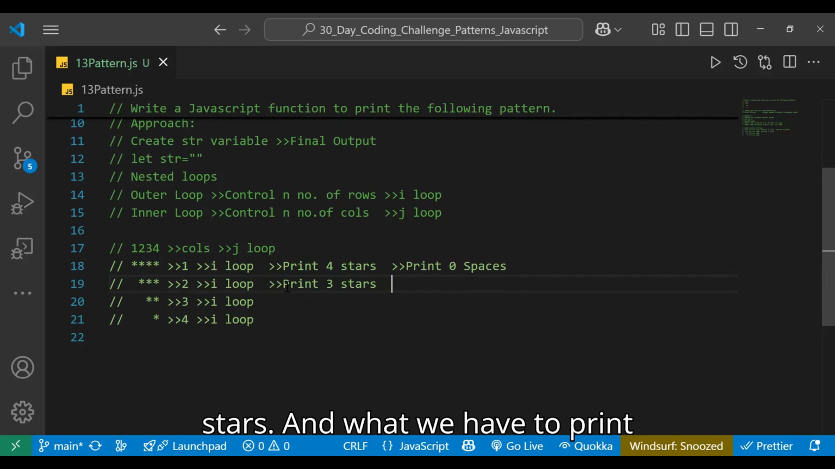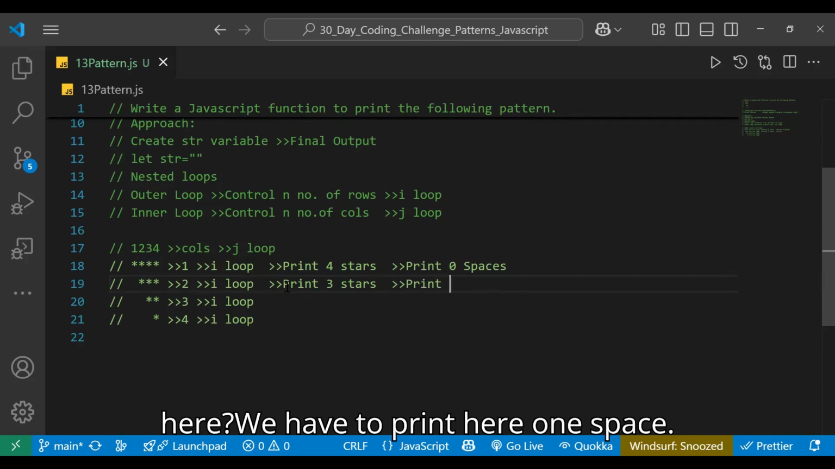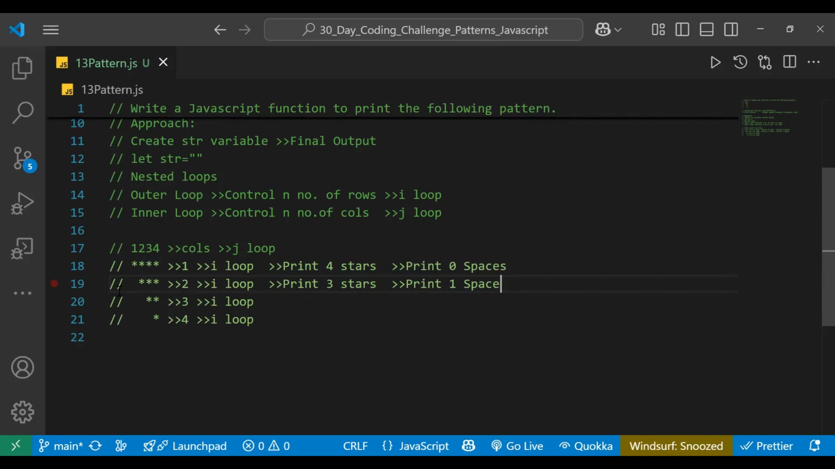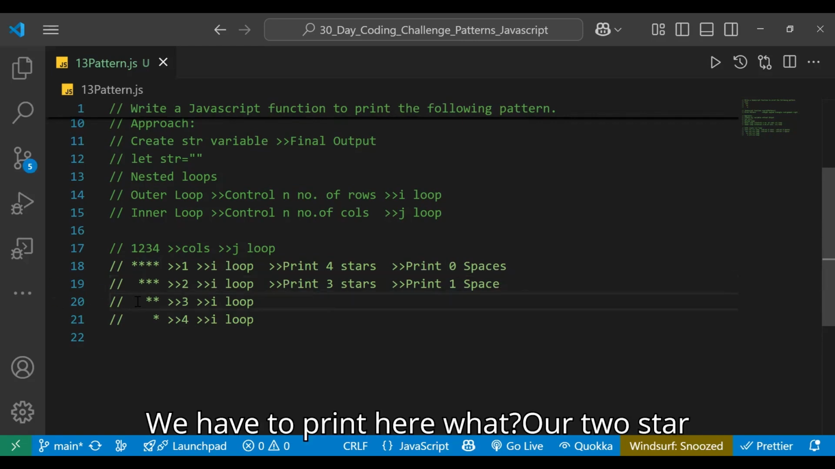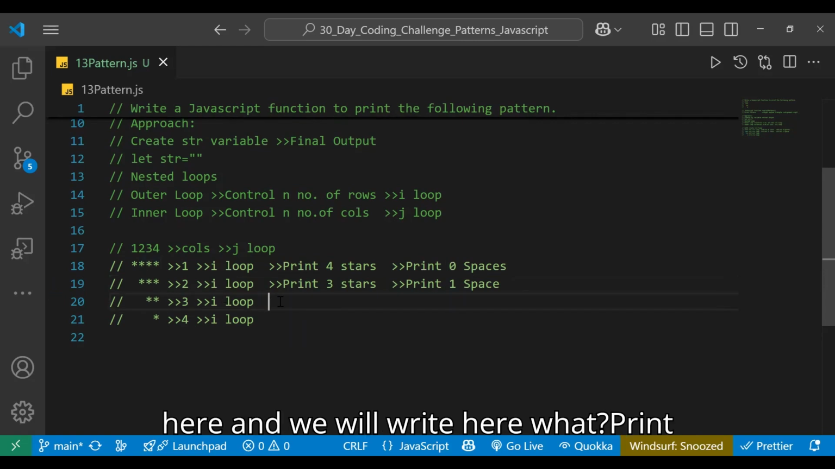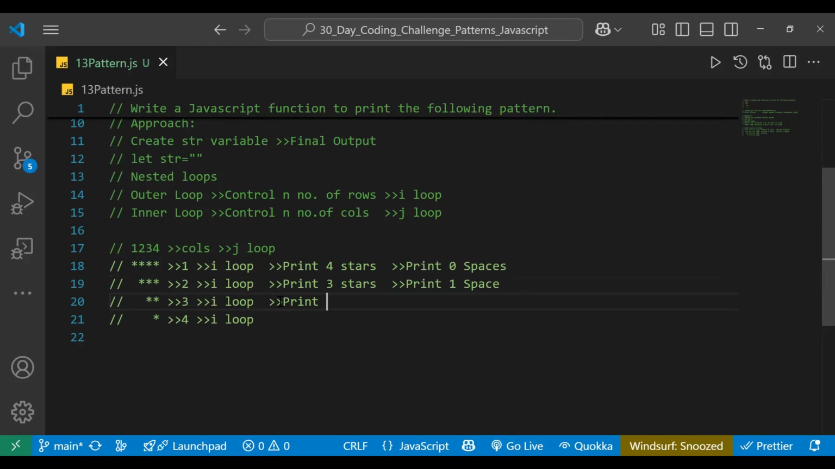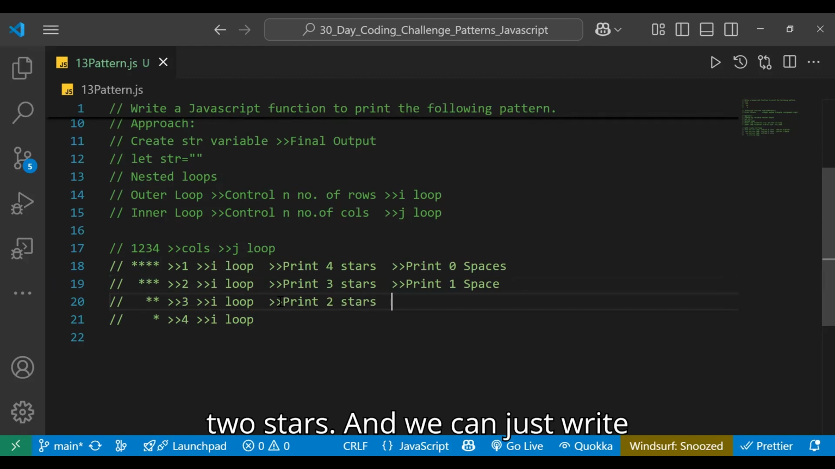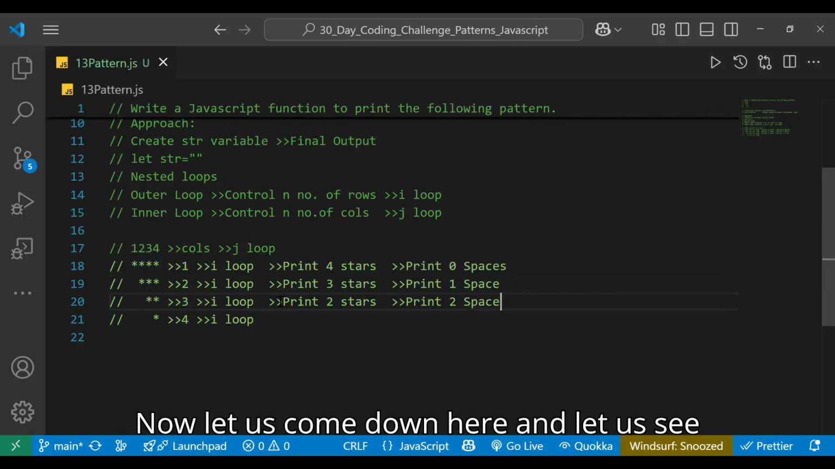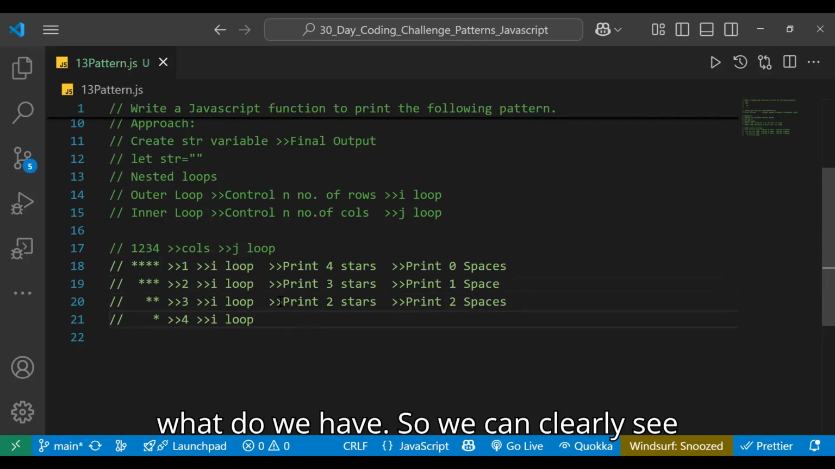Okay, and what do we have to print here? We have to print here 1 space. Now in the third row, what is there? We have to print here 2 stars and 2 spaces. So we will come here and write: print 2 stars. Okay, and we can write here: print two spaces.